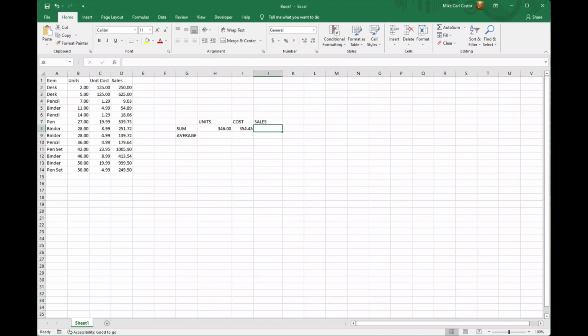Now let's talk about the sales. So let's compute the total sales, sum parentheses D2 to D14, then close parentheses, hit enter. So that's the total sum or the total sales.